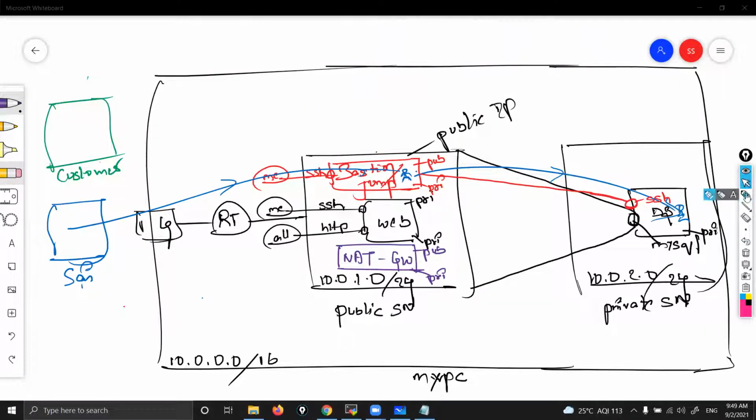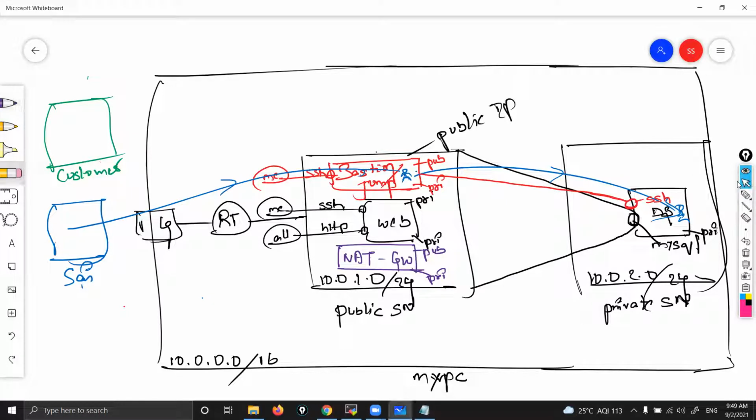Now, why are they suggesting that we use elastic IP for NAT? They are saying, don't use a public IP for your NAT, please use elastic IP. That's what they are saying. Why? I'll tell you the reason.